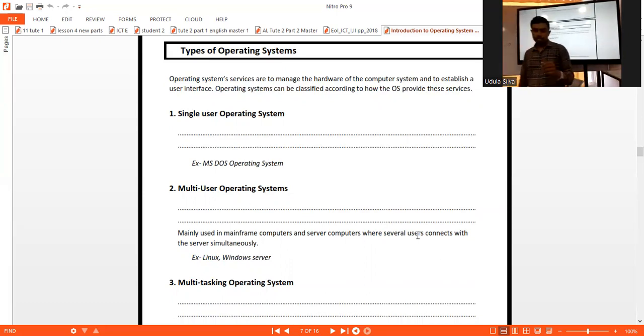Okay, user and task basis. So, single user operating system, single user, single task, right? Single user, single task operating system.